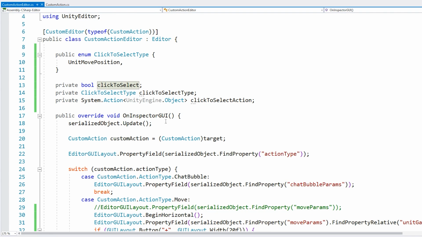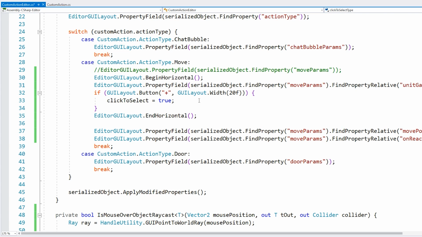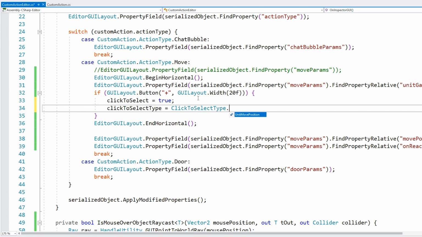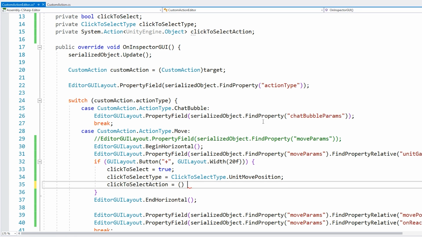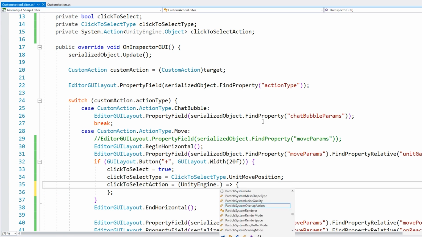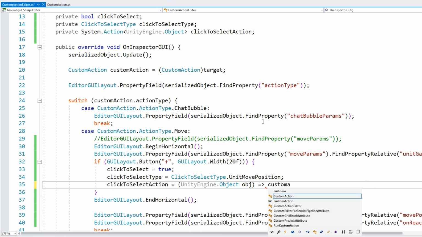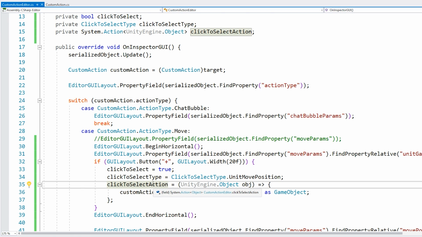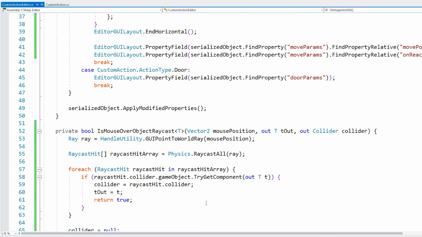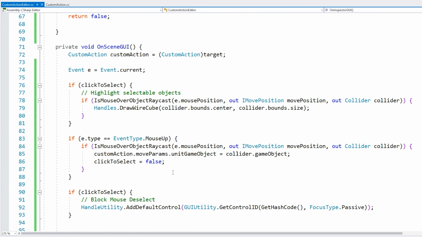Then down here we set click to select true, yes. Then we set the click to select type. In this case, we use the same one, okay. And then for the action, we set it to a delegate. All right, so we do it like this. So this action will receive an object as a parameter, and we're going to set, in this case, the move params unit game object with our object as a game object.